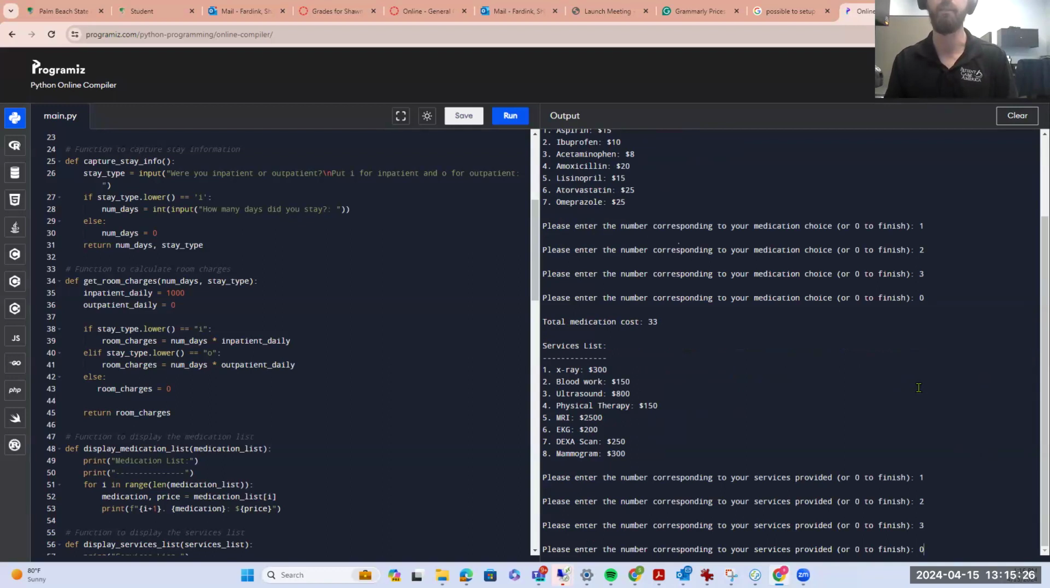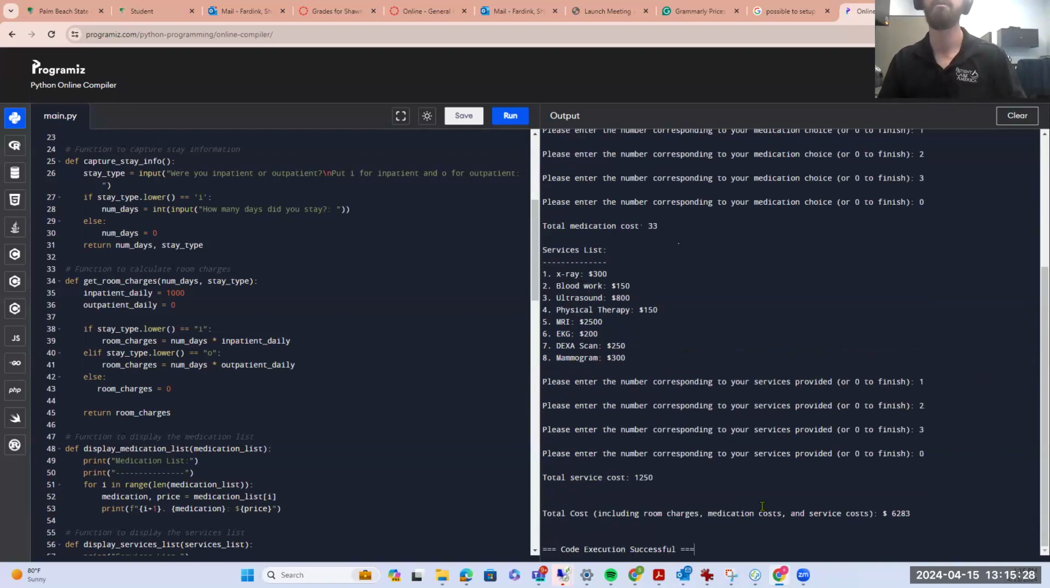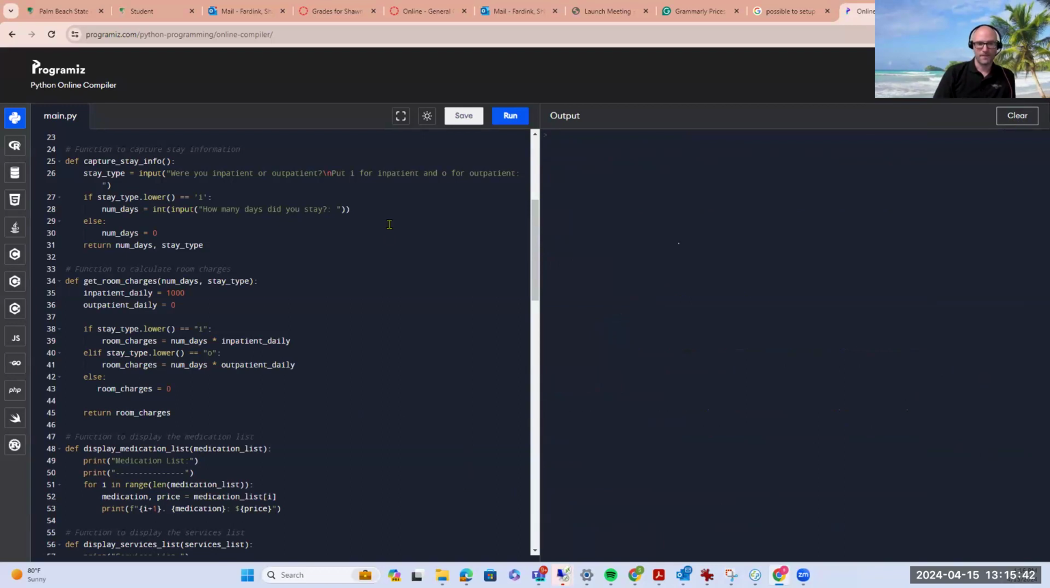And then 0 to exit, and then you'll get your room charges, medication costs, and service costs. They'll make those calculations. All right, cool. So that's the functionality of the program, and keep walking us through what the code does there. So we have the function that calculates room charges.